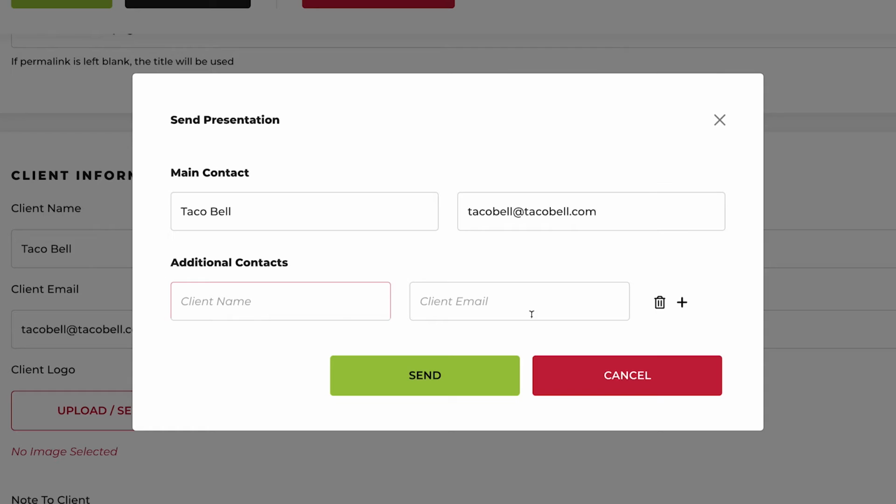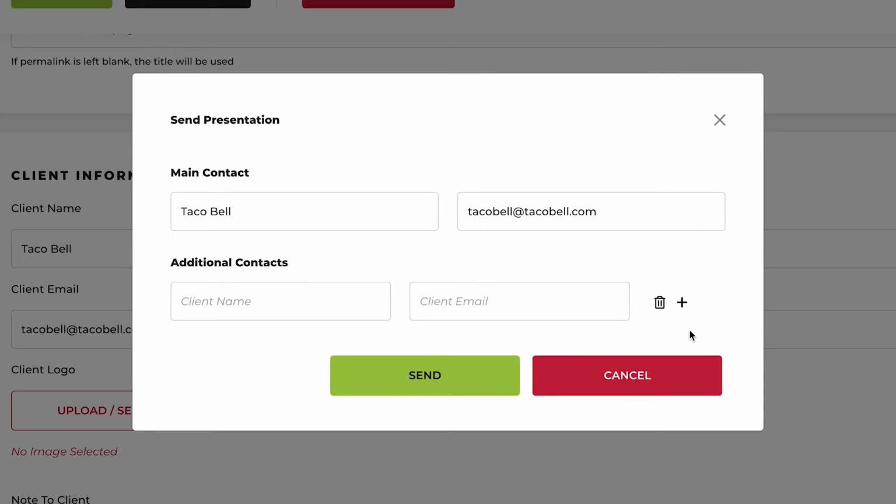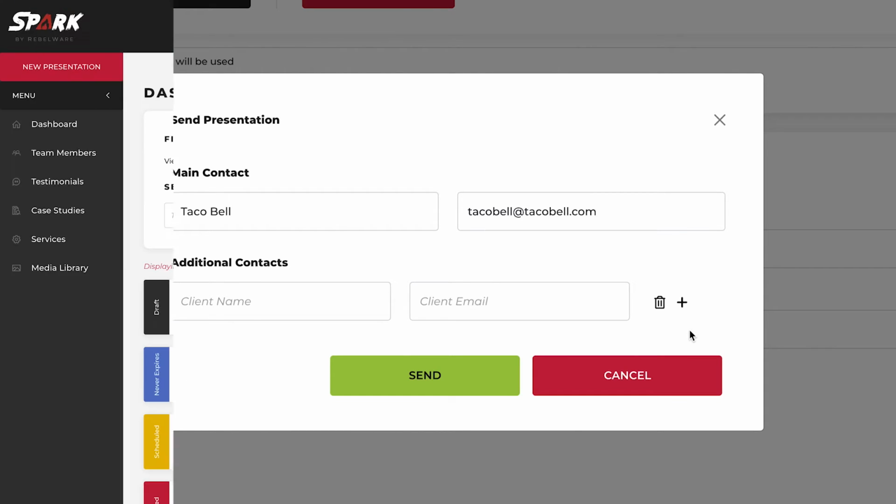Enter a client name and a client email. If you wish to add more than one, click the plus icon to the right. If you wish to remove one of the additional contacts, simply click the trash button. Any additional contacts added here will receive emails but will not be saved to the presentation.